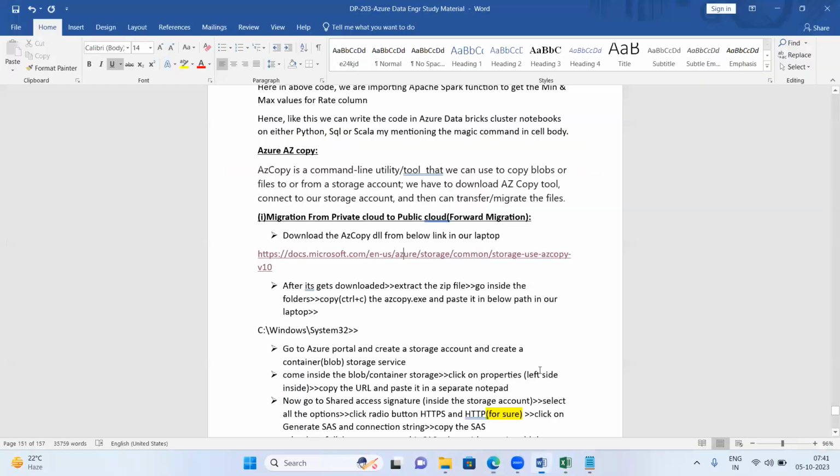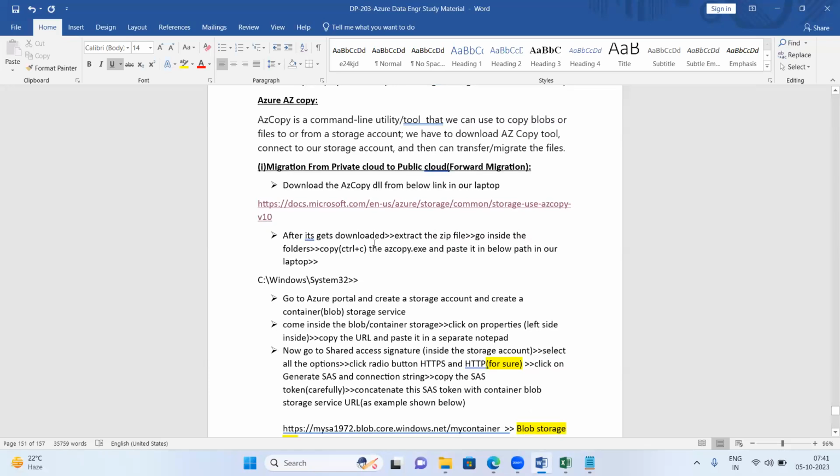All the steps I have mentioned here. After it gets downloaded in the form of a zip file, extract the zip file and go inside the folder. Then copy azcopy.exe, Control C, and paste it in the below path on our laptop. You have to paste it in this path.